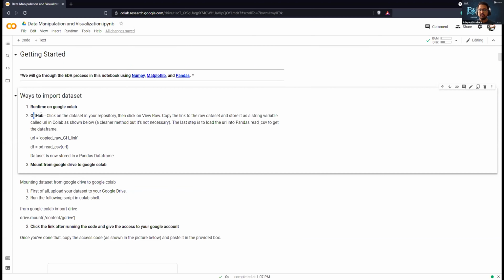The other method is to upload your data set on a GitHub repository and then call it from there. For that, first of all, go to GitHub, create a repository under the project name and upload your data set there. And then maybe after that, you can click on the data set in your repository and then click on view raw. As soon as you click on view raw, you would see a link to the raw data set.